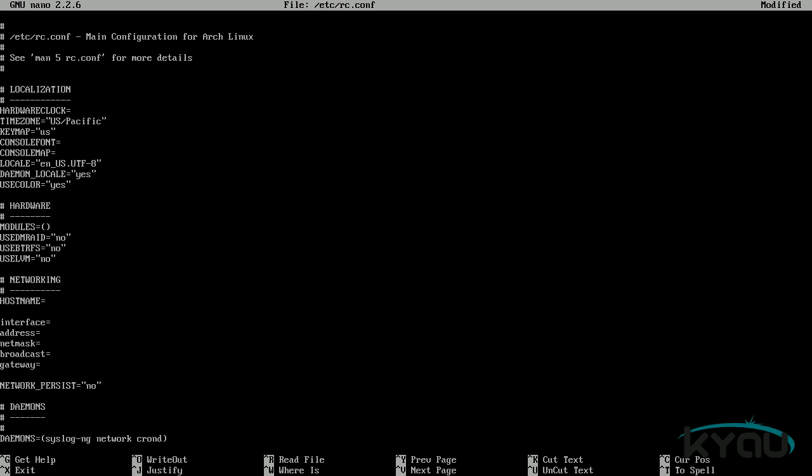Set your hostname accordingly. If you are going to be using DHCP, set your interface to eth0 or wlan0, depending on if you are wired or wireless. If you would like to use a static IP address, you will need to fill out the other four options as well. I will set a static IP address just to show an example of the concept. With that set, save and exit.